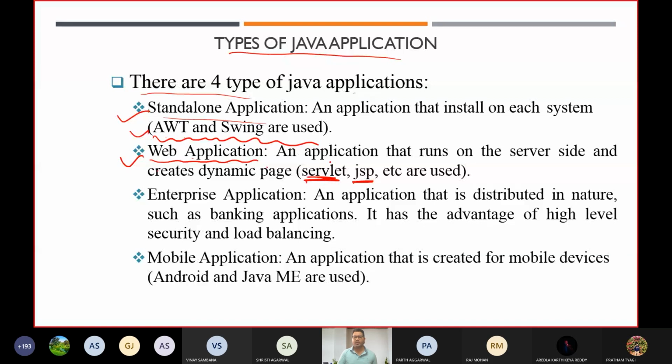So you can also go through this after this subject. There is an advanced Java programming language course also. In that subject you can go through these two topics, okay, like that. Similarly, we have enterprise application and we have your mobile application.